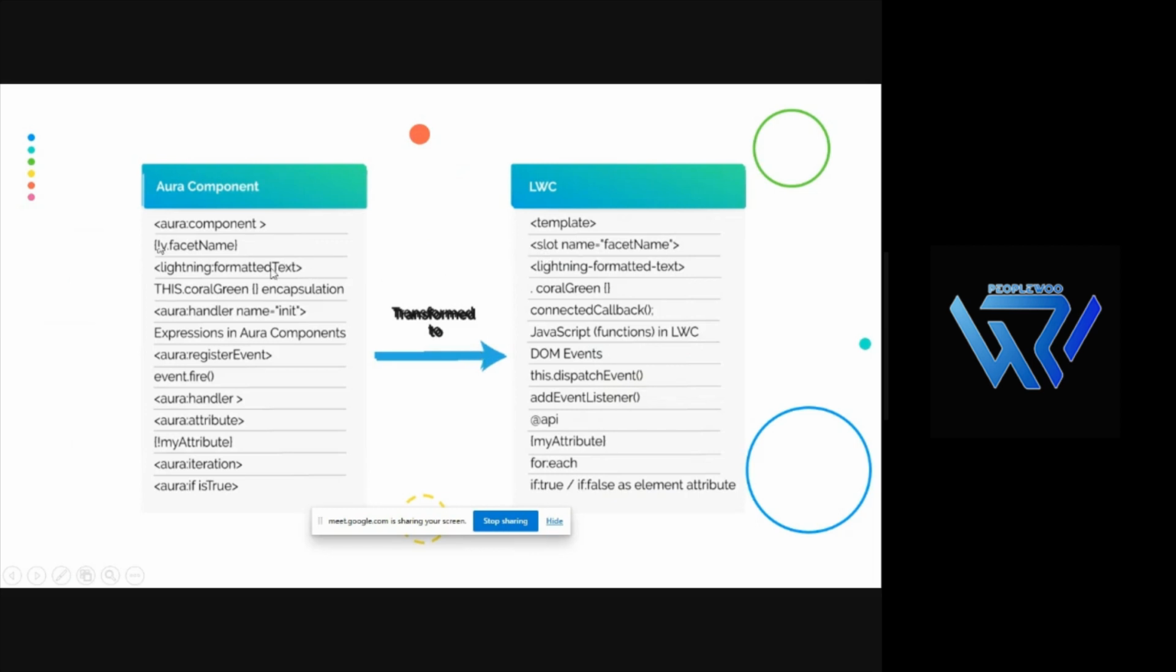Okay, and here we are using camel case, here we are using kebab case. And always you need to represent this, here no need of these. So these are all the differences. For iteration, we use Aura iteration. Here we will be using for each, which is very easy to understand also. It is time taking, so here Aura if is true, but here we just give if true. So like this, many more differences are noticed whenever you move from an Aura component to an LWC component.